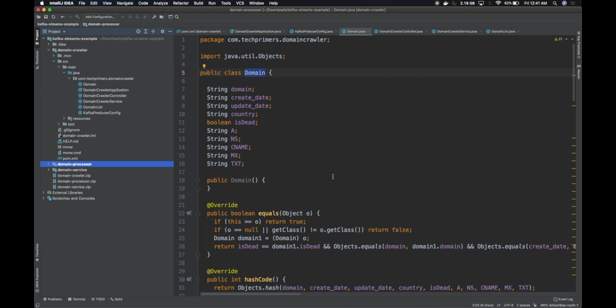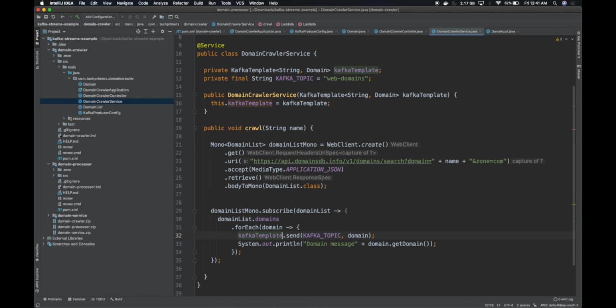Now that our job is done for the crawler, let's go to the processor. So in the processor, if you remember, we used the Kafka Streams. We did not use vanilla Kafka. If you use vanilla Kafka, this is how you will be publishing the message using the Kafka template. But if you're using Kafka Streams with Spring Cloud Stream, it's much simpler. You don't have to write this much amount of code. So let's see that here.